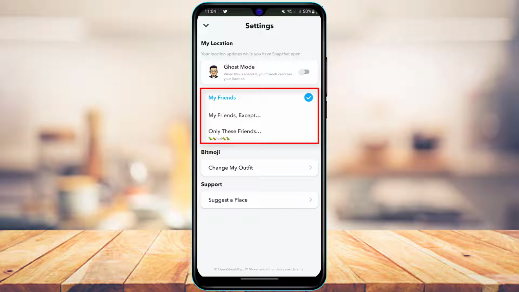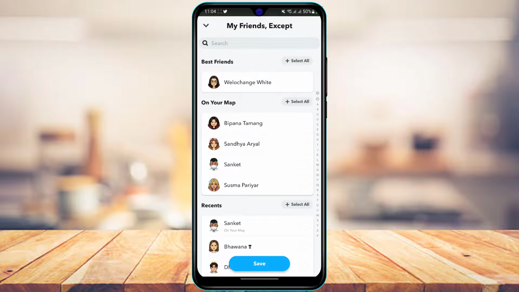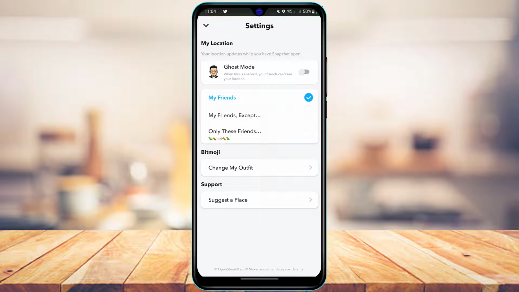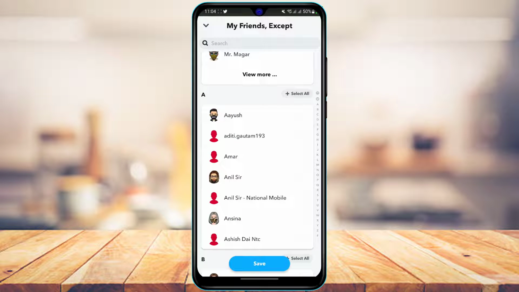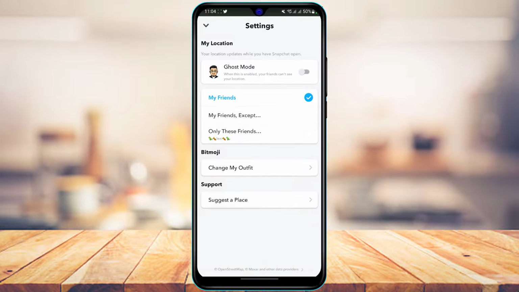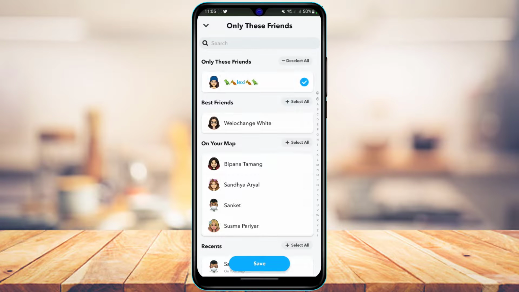The first is simply my friends, which means everyone who is a friend on your Snapchat will be able to see your Snapchat location. The next option you have is called my friends except, which means basically all of your friends except a few people whom you don't want to give your location to. And the last option we have is only these friends, which means only a specific set of friends.